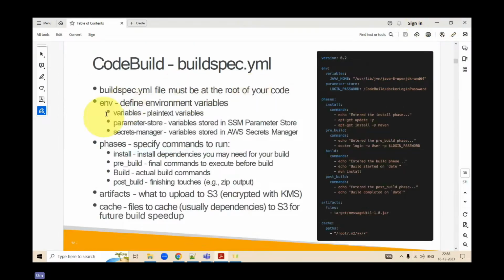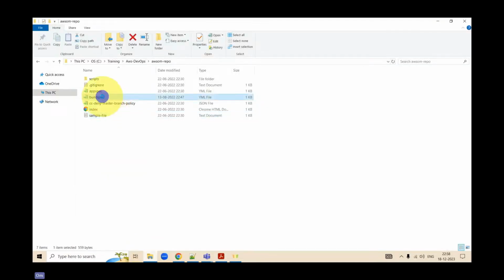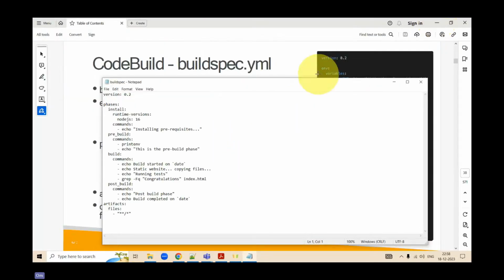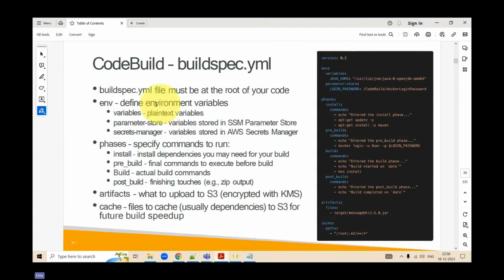Second, you always define an env, that is what you call an environment. If I open my buildspec.yaml file, you would see that it always has something called an env, or environment. Now, what does this env contain? The environment defines all your environment variables that are globally accessible.